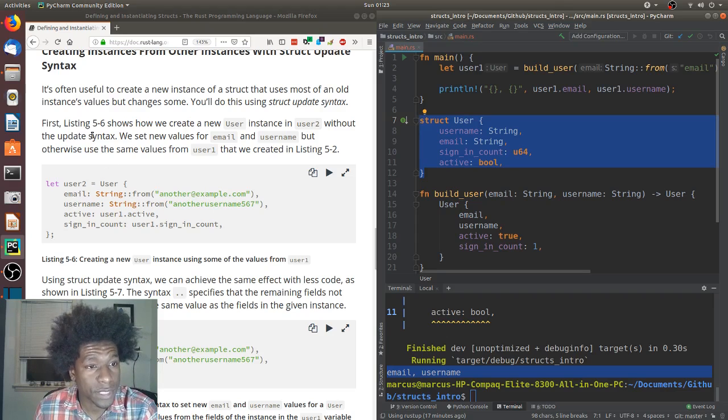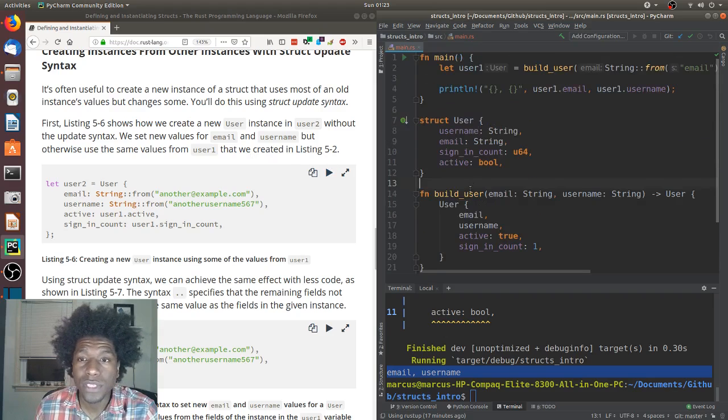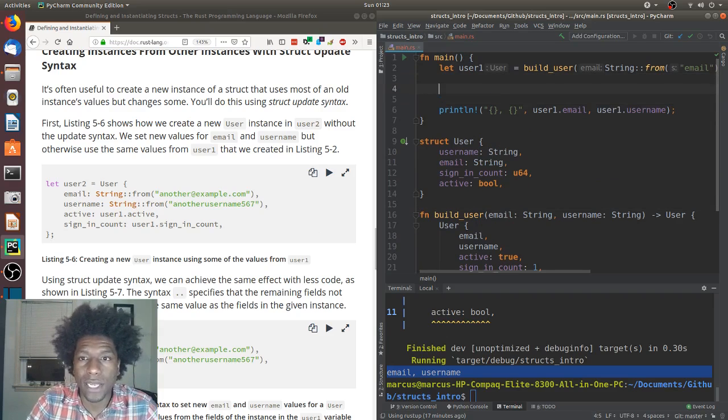First, listing 5.6, that's here, shows how we create a new user instance in user2 without the update syntax. We set new values for email and username, but otherwise use the same values for user1 that we created in listing 5.2. So here's how we do it without the struct update syntax.